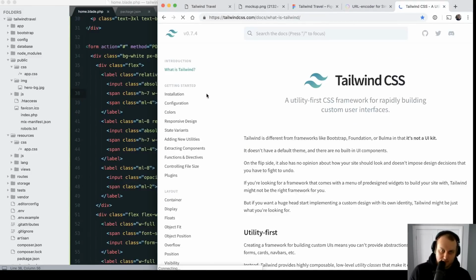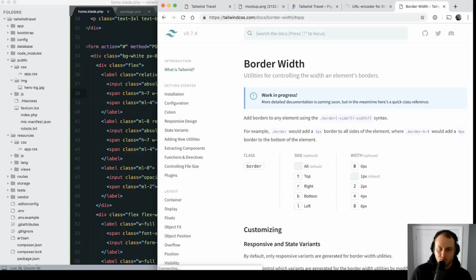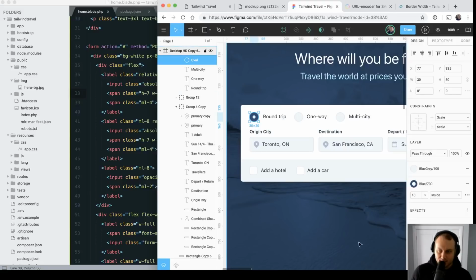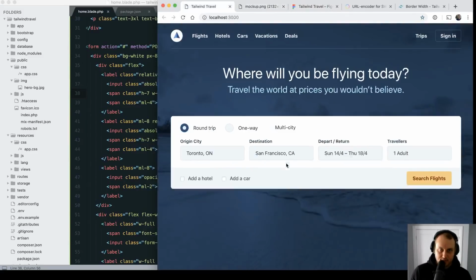We can double check this, of course, by heading to the Tailwind docs, going to border width. Oh, actually we do have an 8 pixel border too, so that's pretty handy. So why don't we try this 8 pixel border and see if that gets us close. So if we use an 8 pixel border, yeah, it's not quite as fat as what Steve had. I think he has it set to 10, but 8 is pretty close.